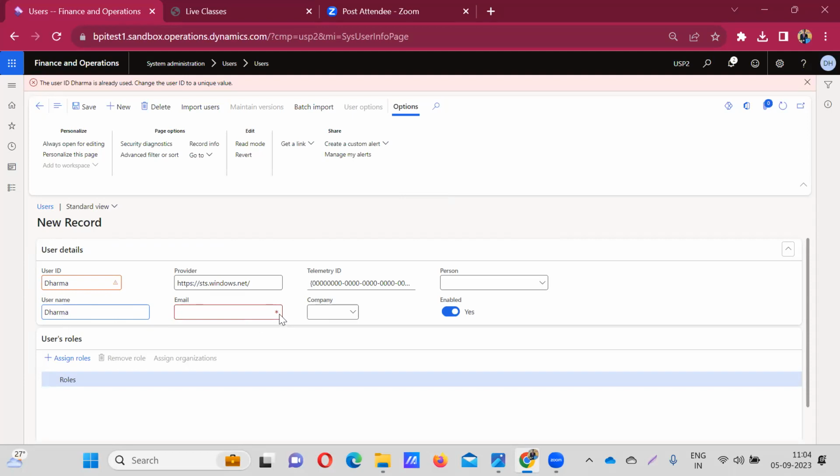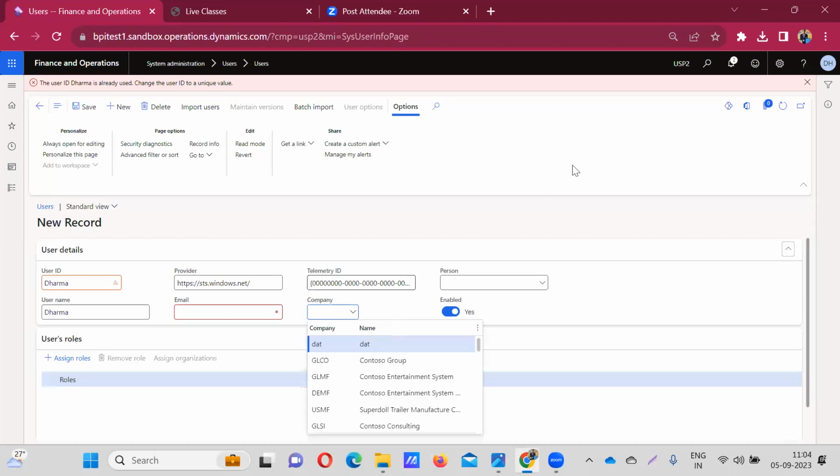You can see the star mark. Star mark means mandatory. And here you need to select the company. What is the company? Company is nothing but legal entity. So this is the legal entity. Here you need to type and you need to select from the drop down.